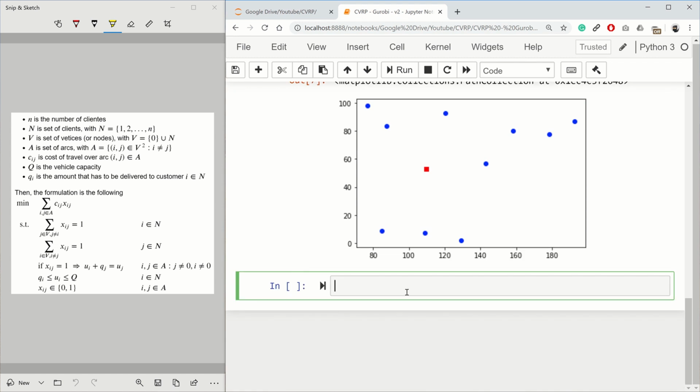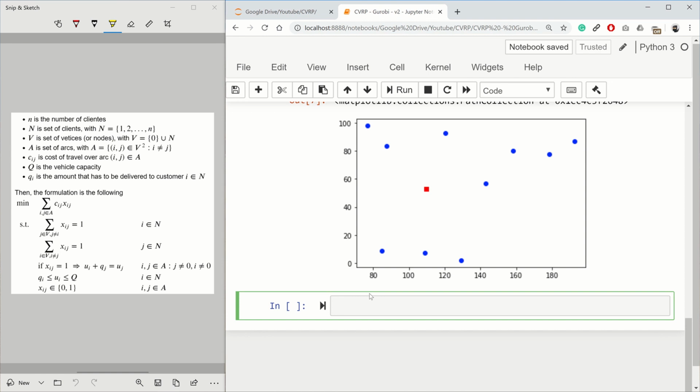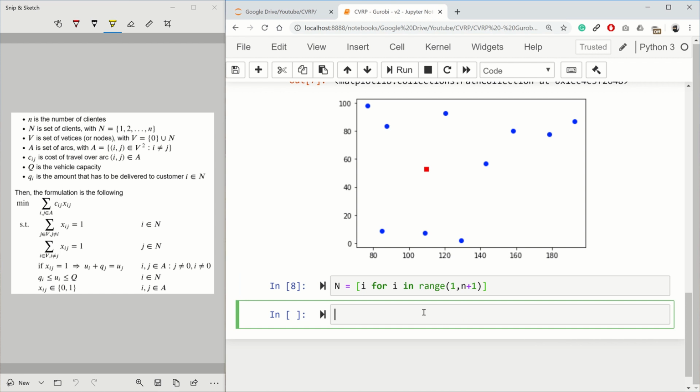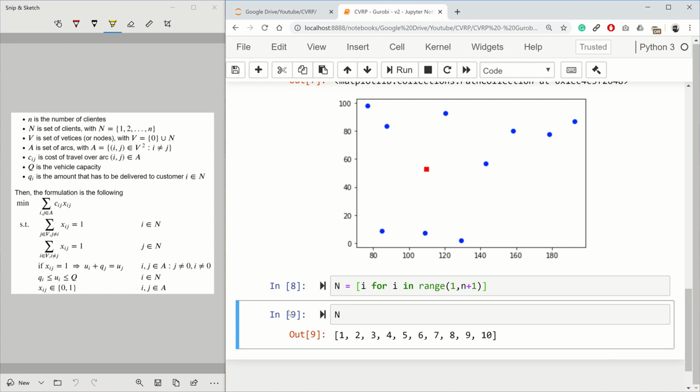All right, so the first thing here, we have n already. We're looking at the model here. On the left, a set of clients goes from 1 till n. So this is going to be a list, for i in range 1 till n plus 1. So remember that: in order to get to n, I need to go one further here because the range function doesn't take the last number. Okay. So if we try this, n goes from 1 till 10.